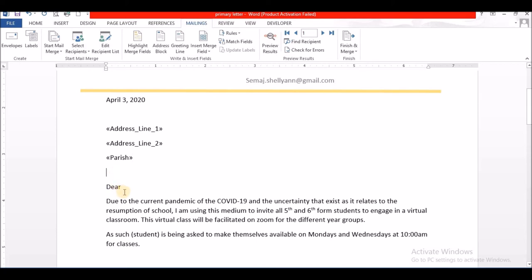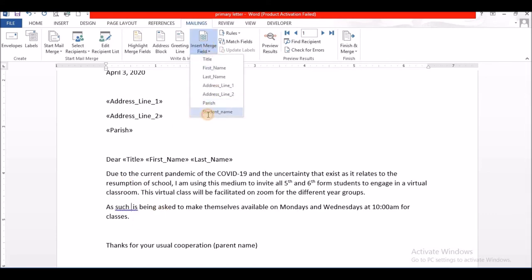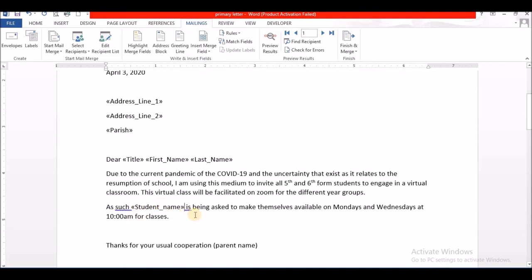Alright, and then right there I want to include the person's name, so I'm going to have title, space, followed by the first name, space, and last name. I have to put a space after because it's going to join up if you don't. So we have title, first name, last name. And down here where I have student name, I'm going to take this out and insert student name. And right here where I have parent name, I'm going to insert the title and last name.